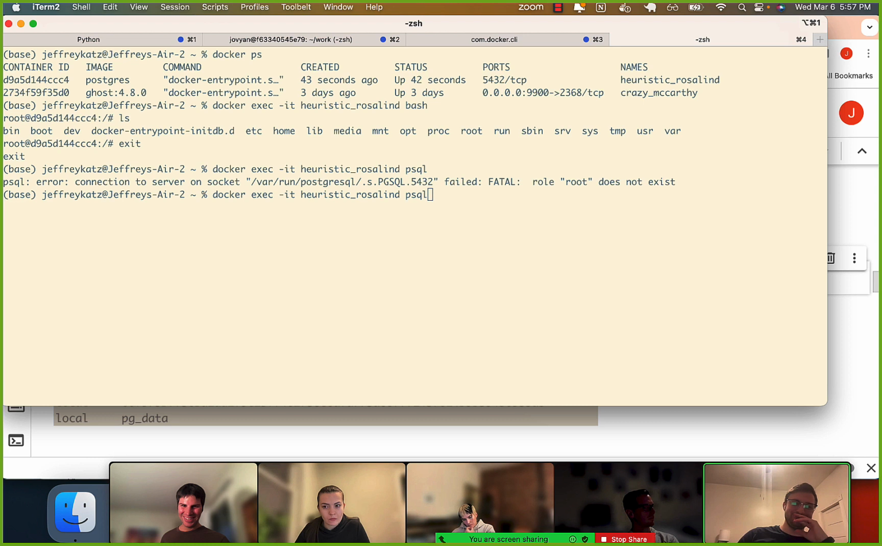Okay, so we have docker exec -it psql, and this broke: role root does not exist. The issue is that this is the same type of error we'd get if we were just running psql on our desktop. The problem is we're trying to connect with a user root that does not exist for Postgres. We never created a user called root.